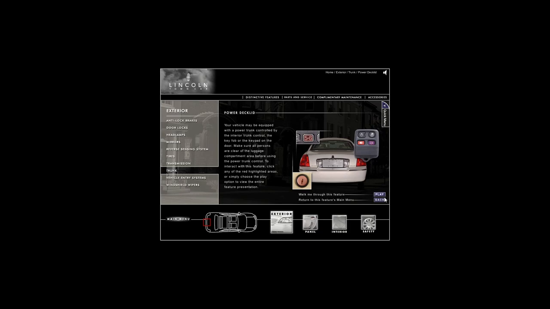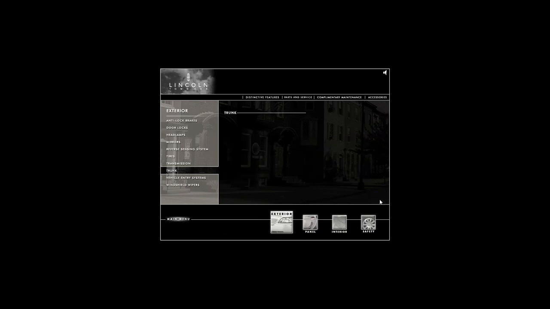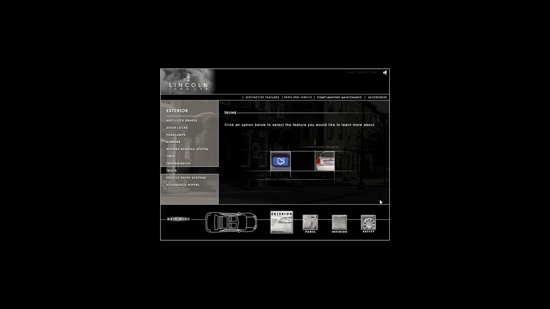Your vehicle may be equipped with a power trunk controlled by the interior trunk control. Click an option below to select the feature you would like to learn more about.